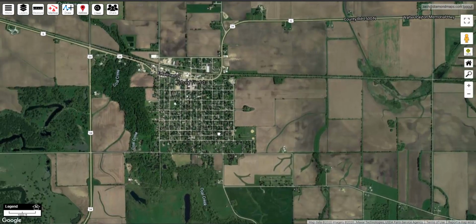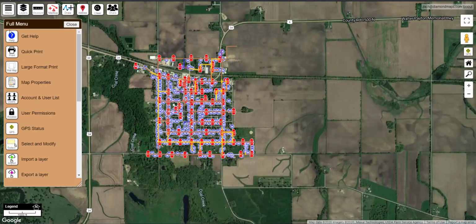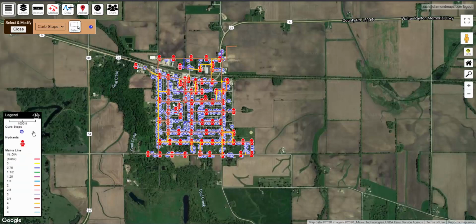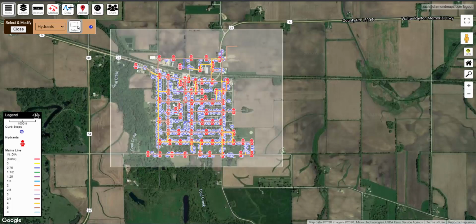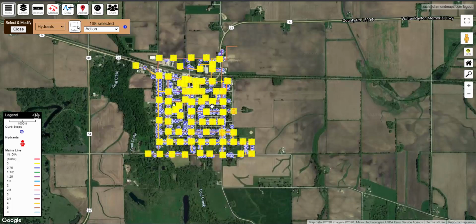So, if I go up here to my menu, and then select the Modify tool, and then I want to select my hydrants layer, and then I click the select box here, and then I want to select everything in here, and it's only going to select the hydrants.